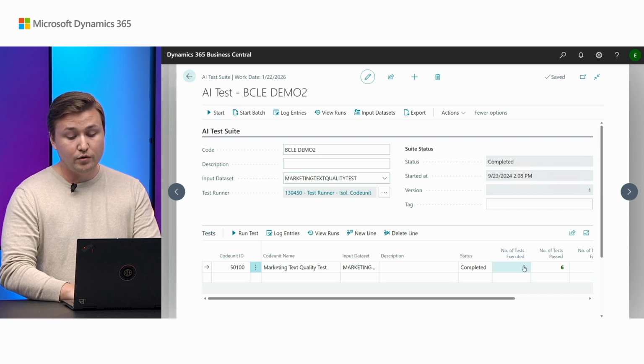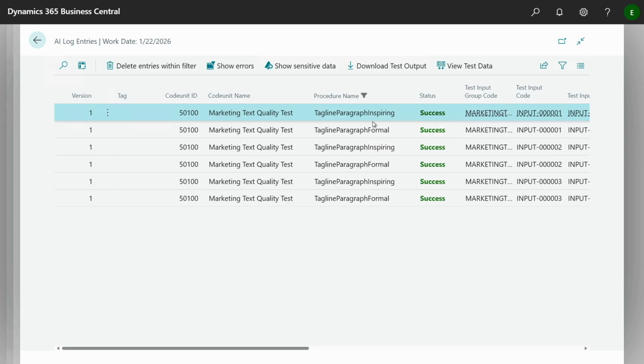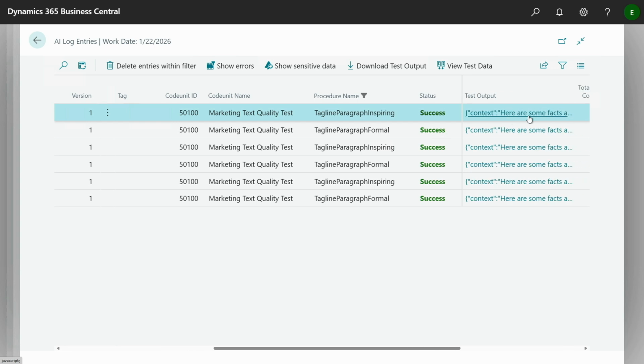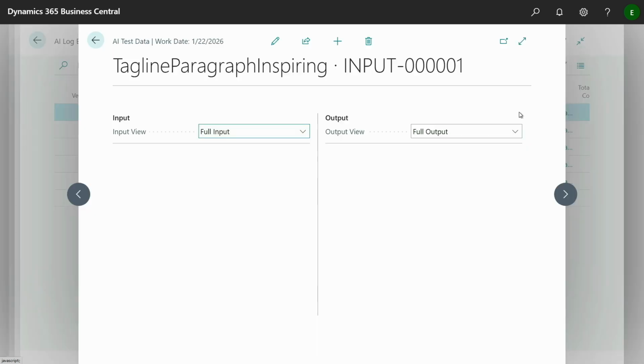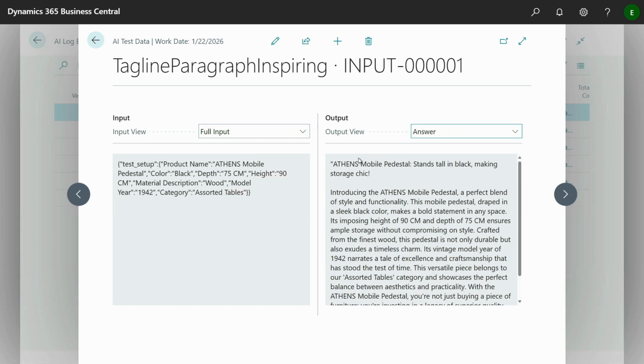And as you see, it has run 6 tests. The reason that it ran 6 tests is because it's running both of these procedures with the same input. So we need to run both the inspiring and formal test with input 1 and input 2 and input 3. But the more interesting thing you can see is that now both the input and the test output is populated. So if we take a closer look here, you can see that this was our input, and here is our output. And we can also filter it down to, for example, the answer. So this was what was outputted by the feature, and we now have that data.